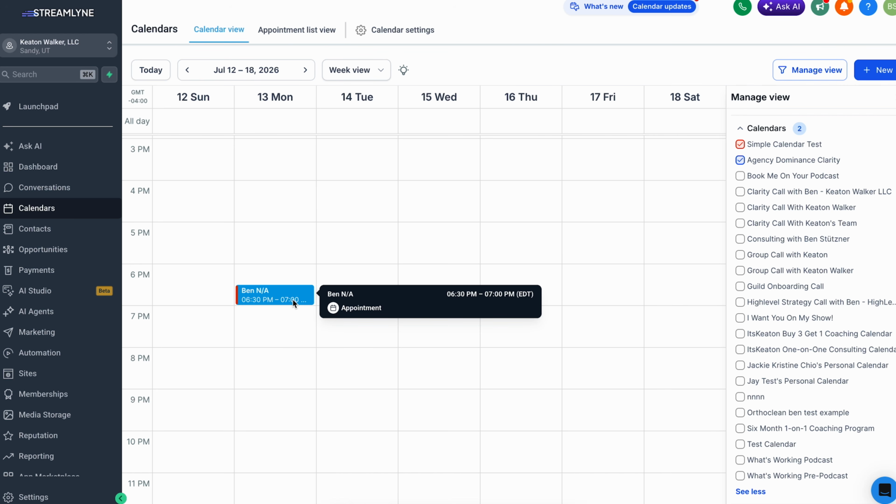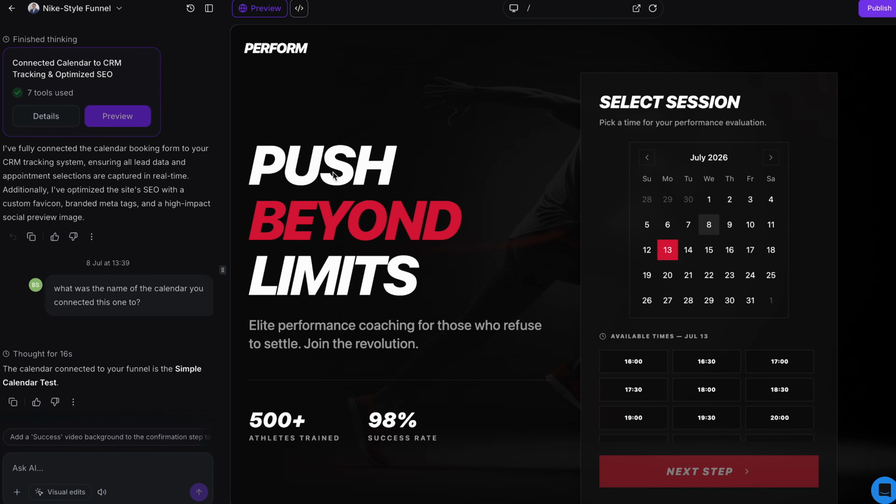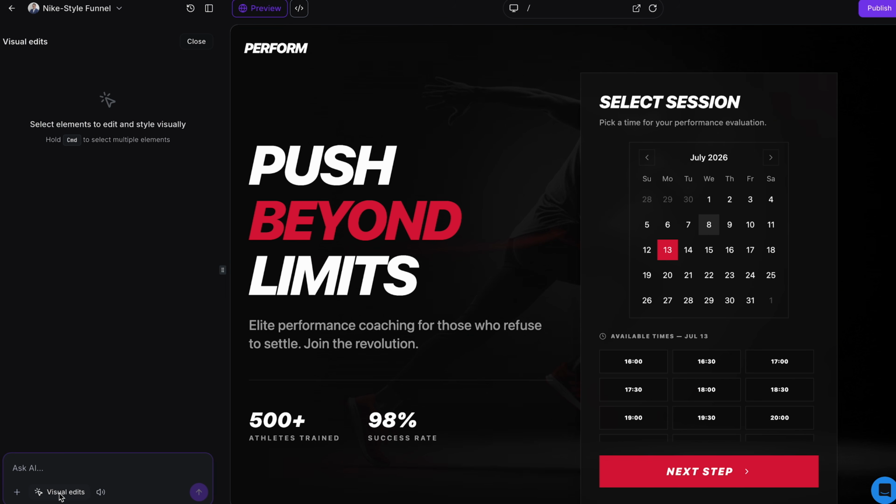It works the same way with forms. It will be connected to a pre-existing form, but unfortunately, at least yet, we cannot parse this entire website into the HighLevel website builder and change individual things in a more customized way. Currently, we can only do it via prompts, or down here, the visual editor, where you just click on visual edits.